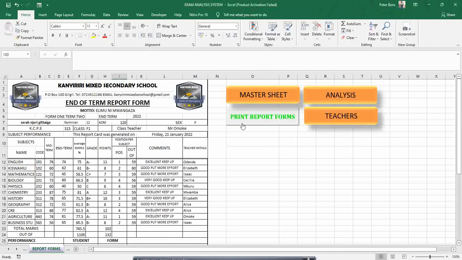And we have a button here, the print report forms button. When you click this button, the report forms will be printed starting from nominal number 1 up to the last nominal number. So if you want to print these report forms, you just click this button here and connect your computer to the printer, and then the printouts come out. So let's go back to the master sheet.